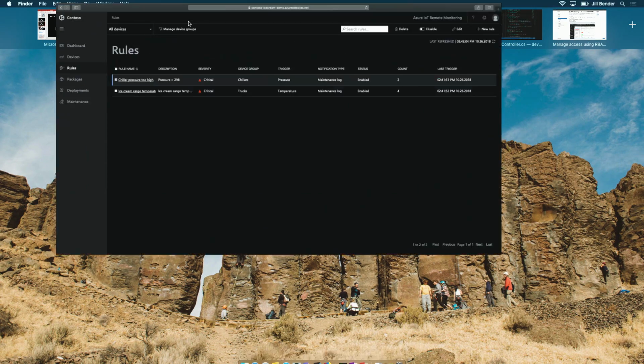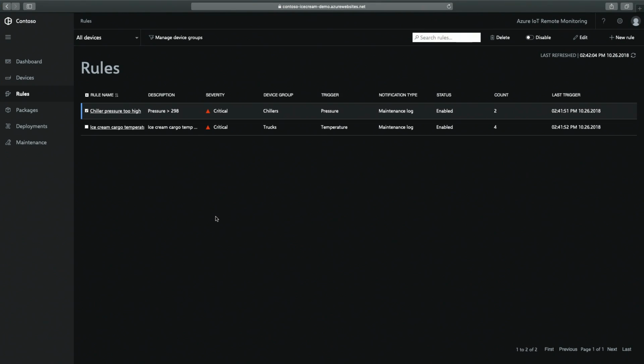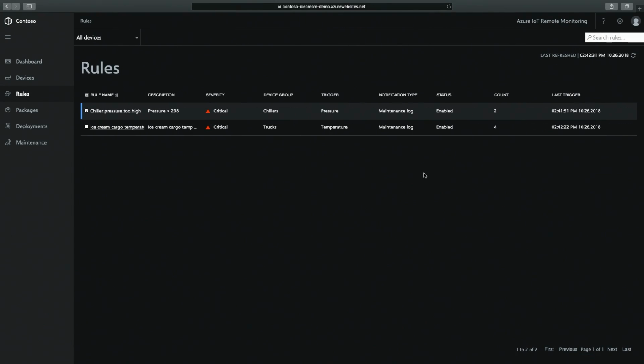Yeah. So out of the box, as an admin, you're able to do certain things within the remote monitoring solution, like manage device groups, delete or edit a rule, create rules. And let's go here to the read-only view. So here you can see the read-only view. You're still able to see the rules, but you're not able to modify that rule in any way.